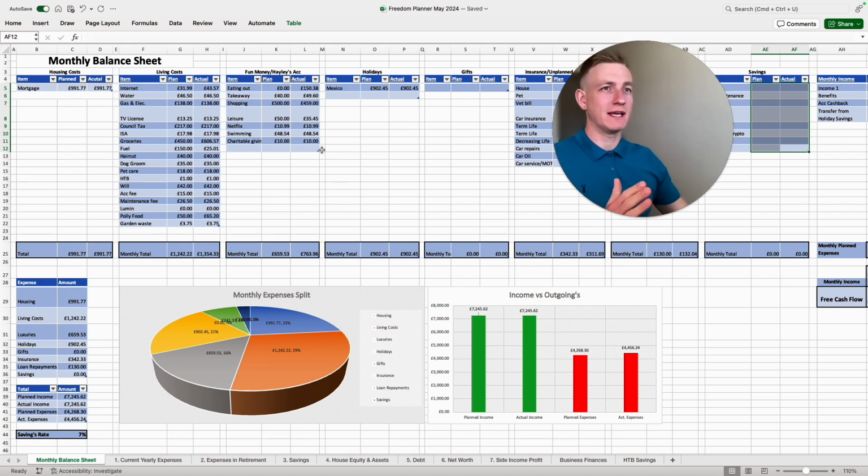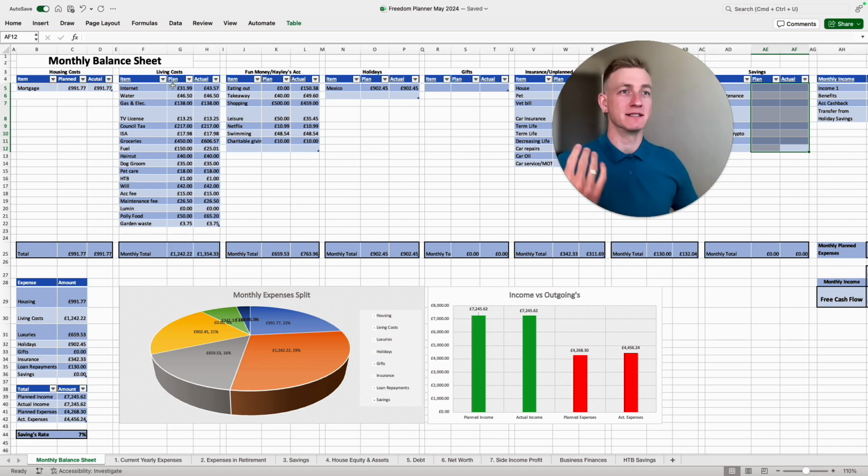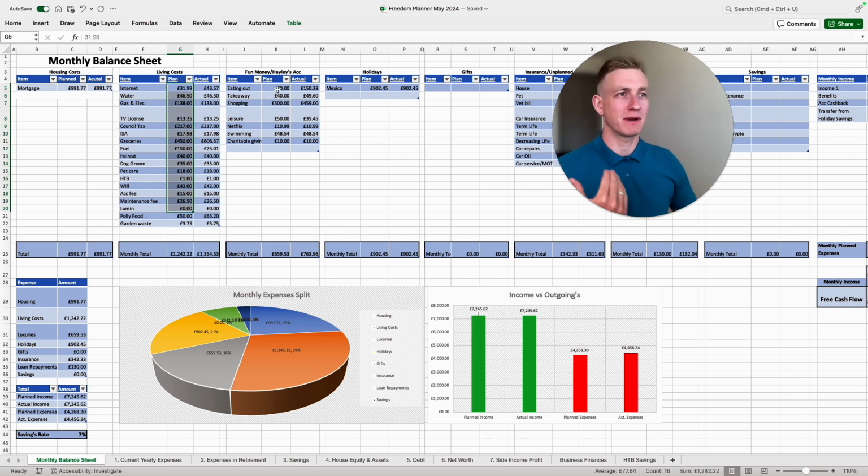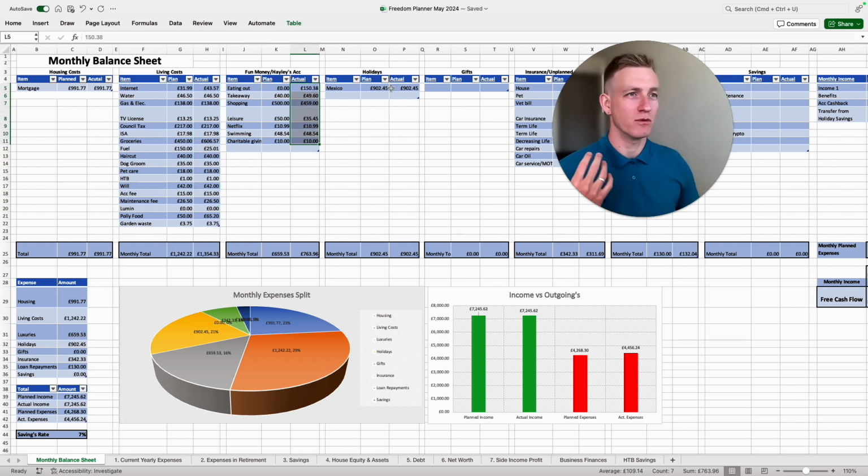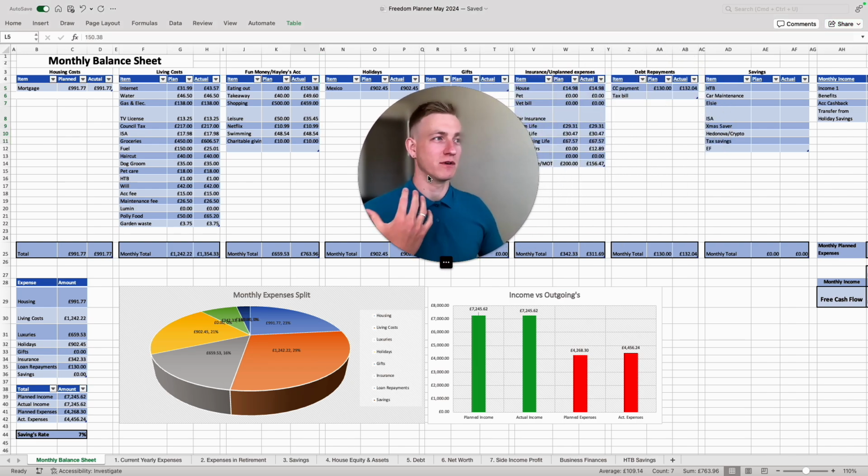Now, what we're looking at right here is the monthly balance sheet, and this is where it all began for us and where it begins every single month, because this is where we set our plan at the start of each month in these planned expense columns here, and where we track our actual spend against that plan throughout each month to see if we are on track and what we need to do differently to get back on track if we have gone off track.